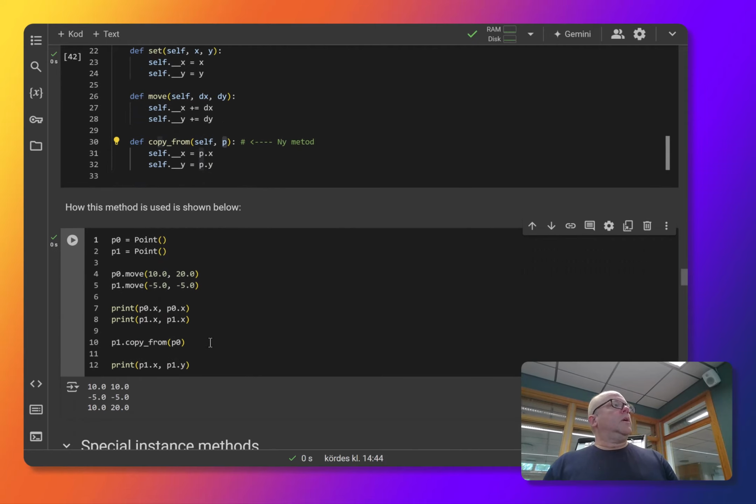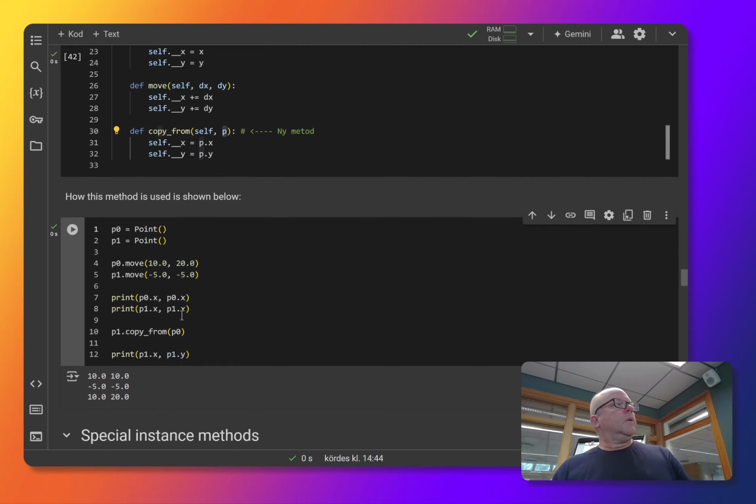So in this case here, I do P1 copy from P0, and you can see here that they are the same. So P1 is the same as, did I print? Copy from P0. Yeah, so it's 1020 here as well.